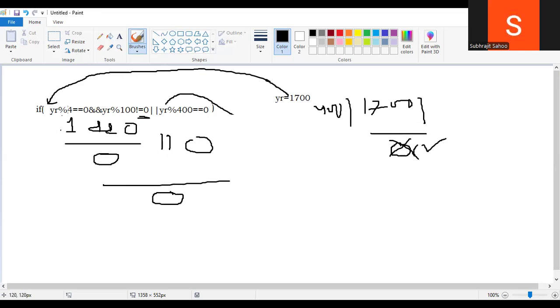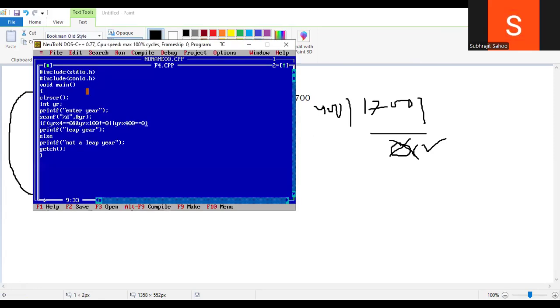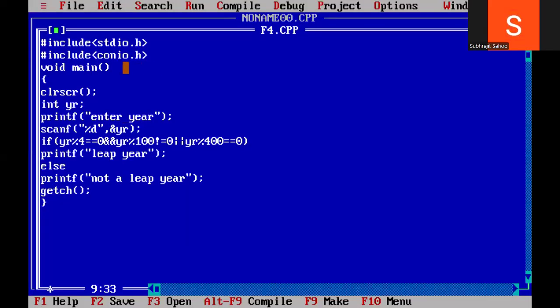That means if 0 comes inside the bracket, the else part will be executed. In the else part, what have I written? I have written not a leap year, right? So like this, the program is going to be executed. The same way for the years 2004, 2000, 1900, you can execute yourself and understand. This is the concept here. So this is the leap year program.